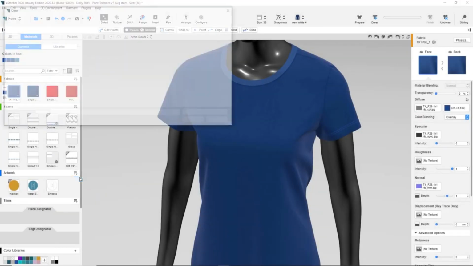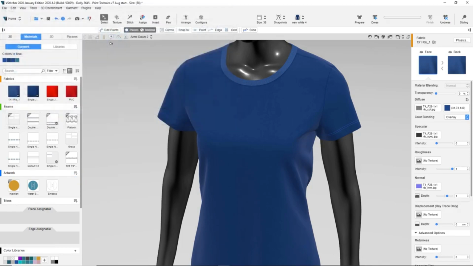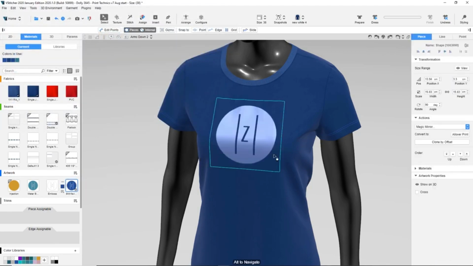First, we'll add new artwork to the garment. Let's create a thickness effect for the artwork to make it look like it has been printed on top of the fabric with a certain substance that gives it some thickness.